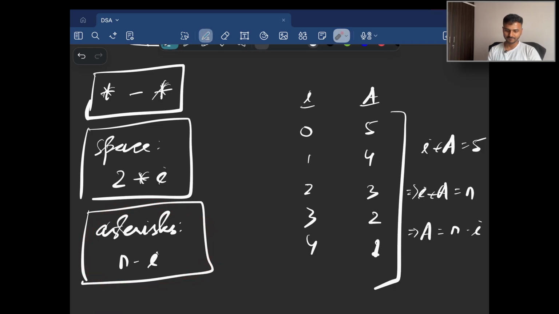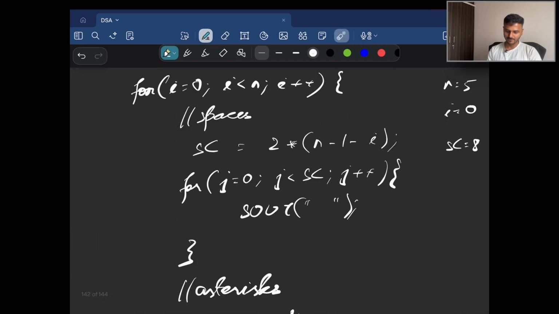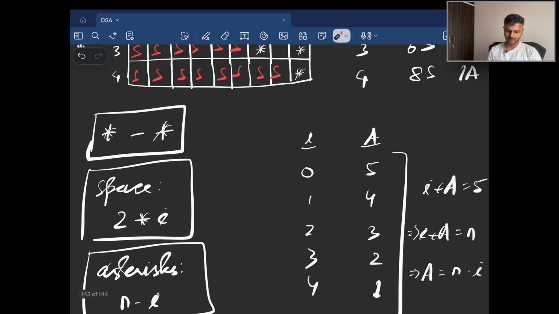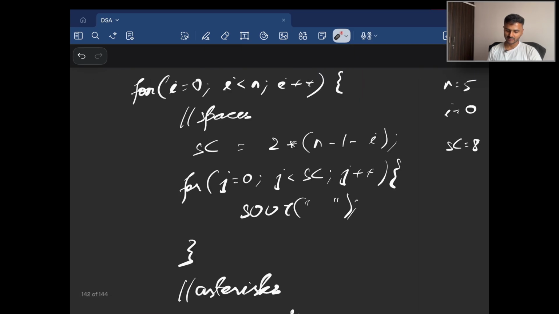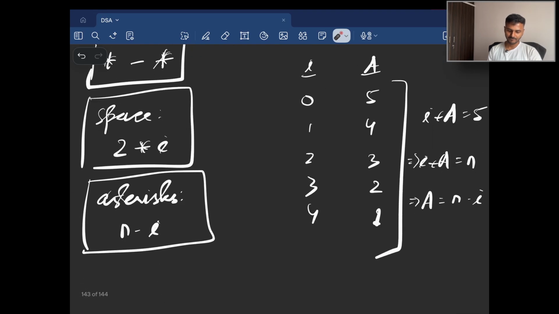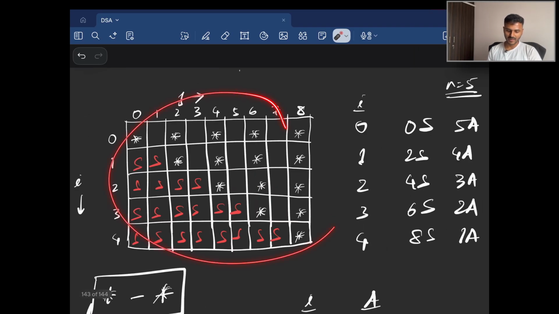We can, right? So the pseudocode of this will actually be similar to this. All we will have to do over here is replace the relation for space count with the one that we have just discussed, which is 2 multiplied by i. Similarly, replace the relation for asterisk count with the one that we have just discussed. And when we do that and we run this code, we will get this pattern.